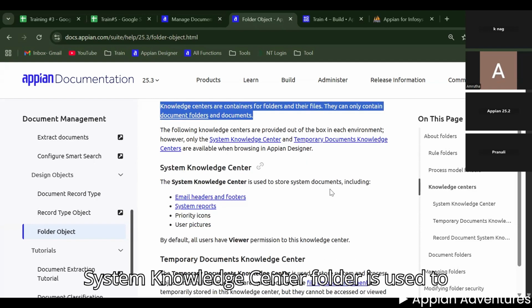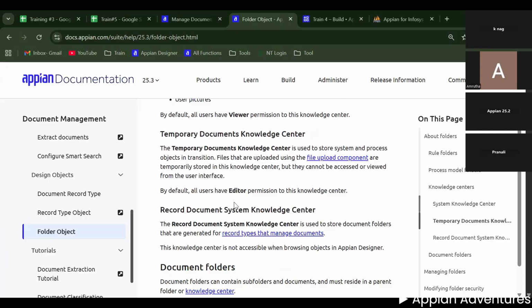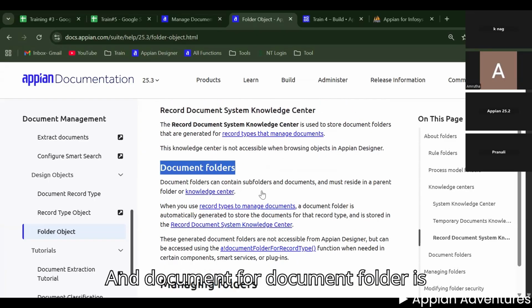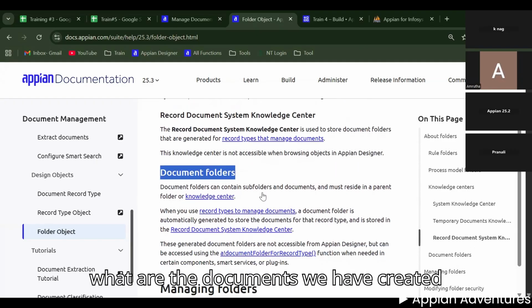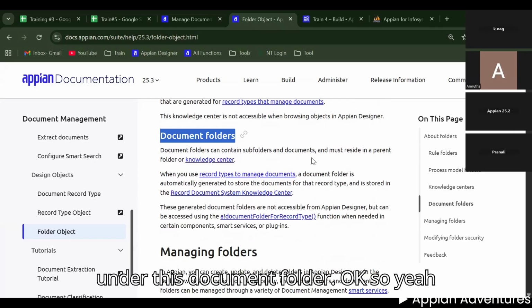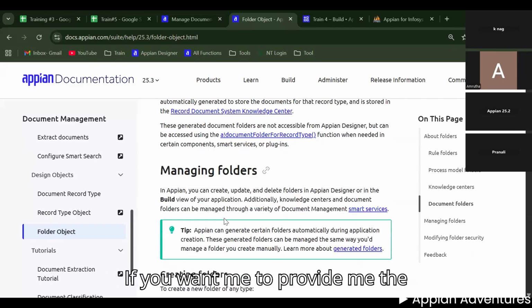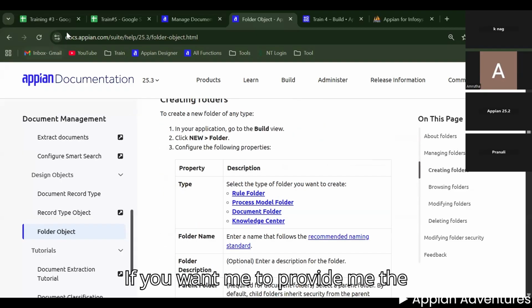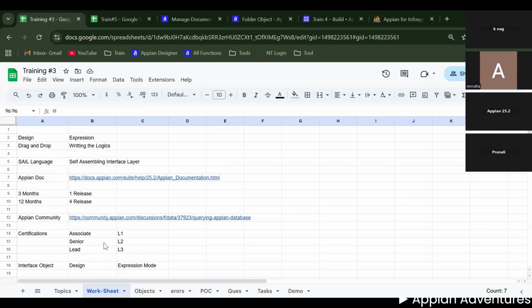The system knowledge center folder is used to store system documents. And the document folder is nothing but where we store the documents. Those documents we have created, we will store under this document folder. These are all the document related types. If you want me to provide the exact definitions for each of them, I can provide.